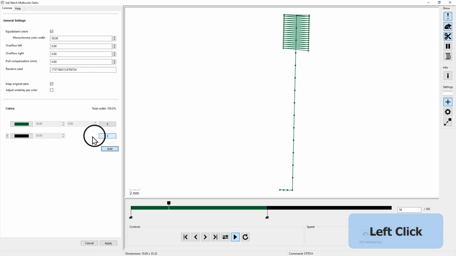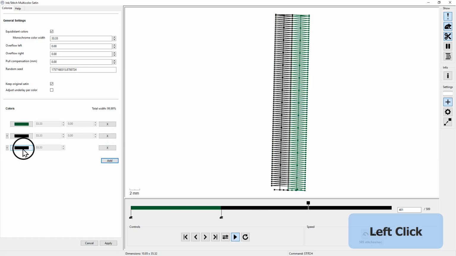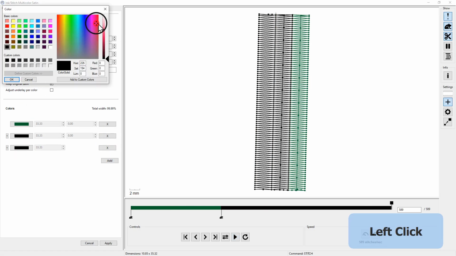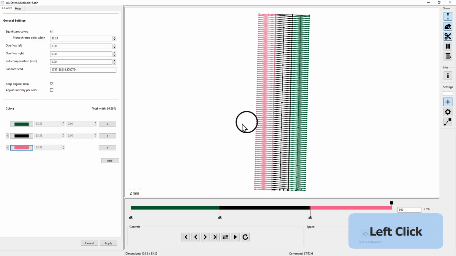So now we go and add more colors, and you can change the color, and once you're happy with the color selected there, that can be changed afterwards in the params. And there we have, just like that, a multicolored satin.